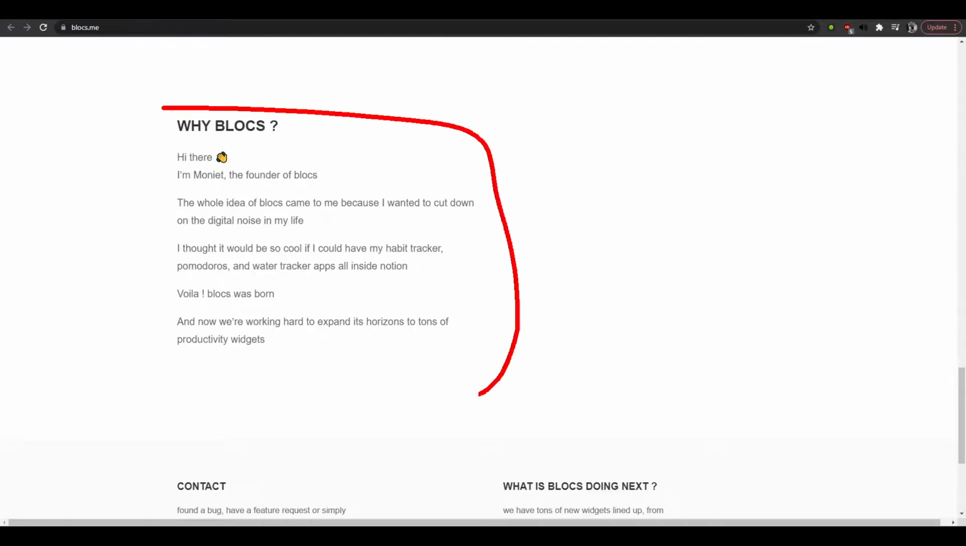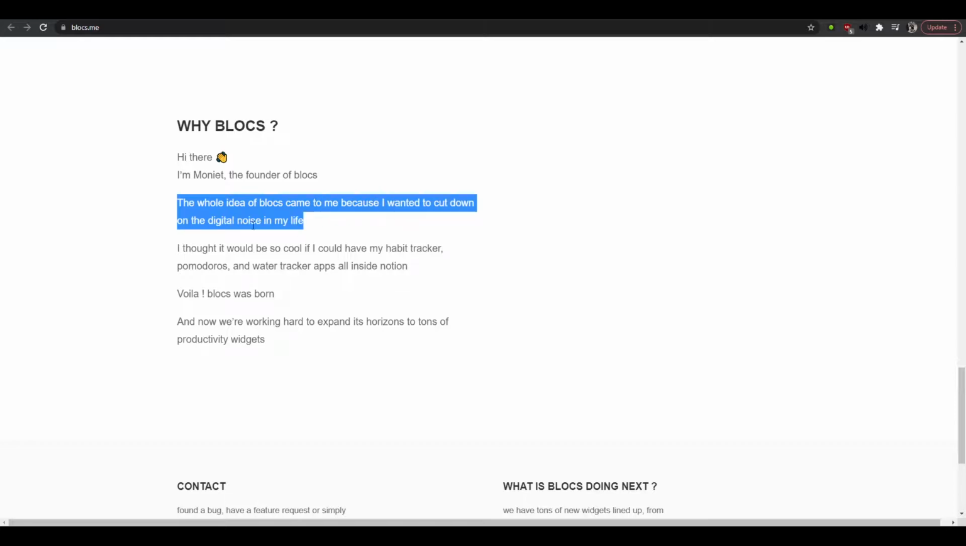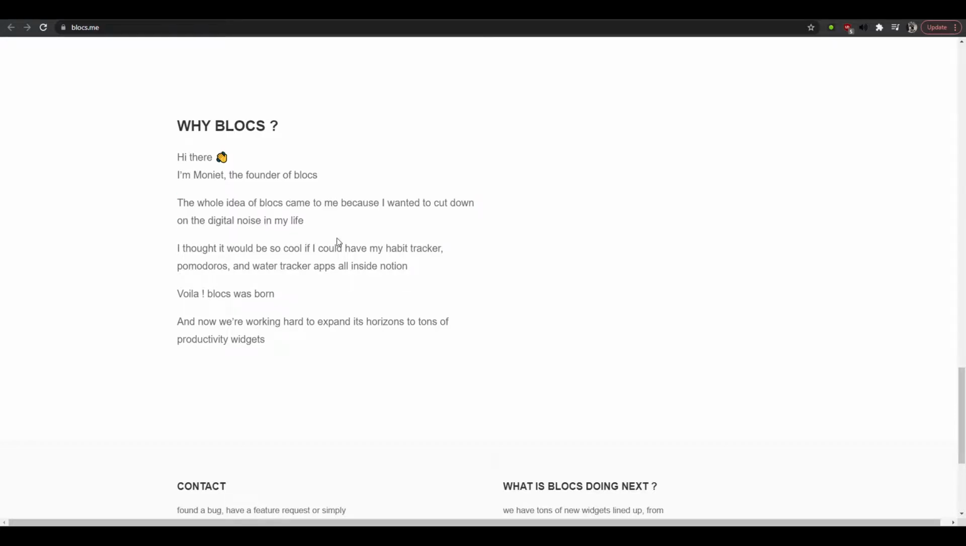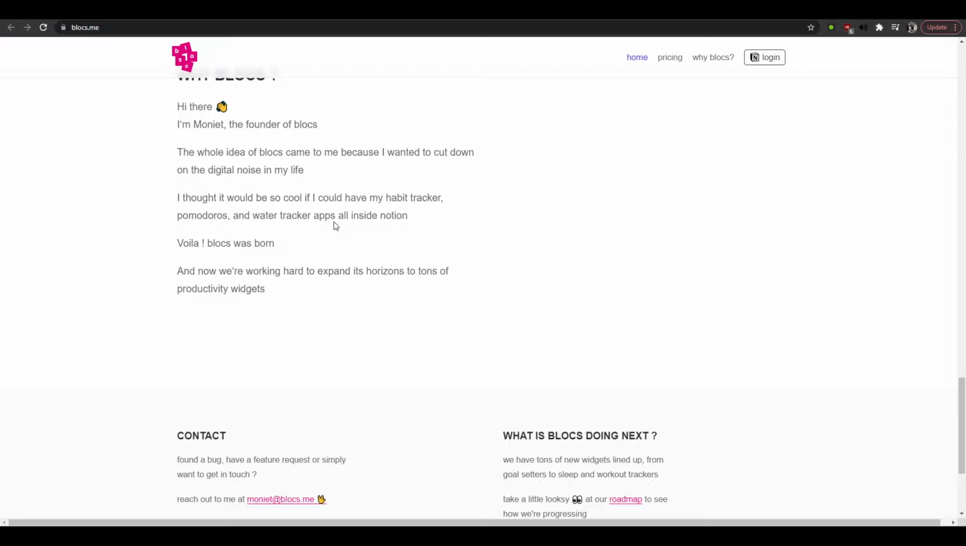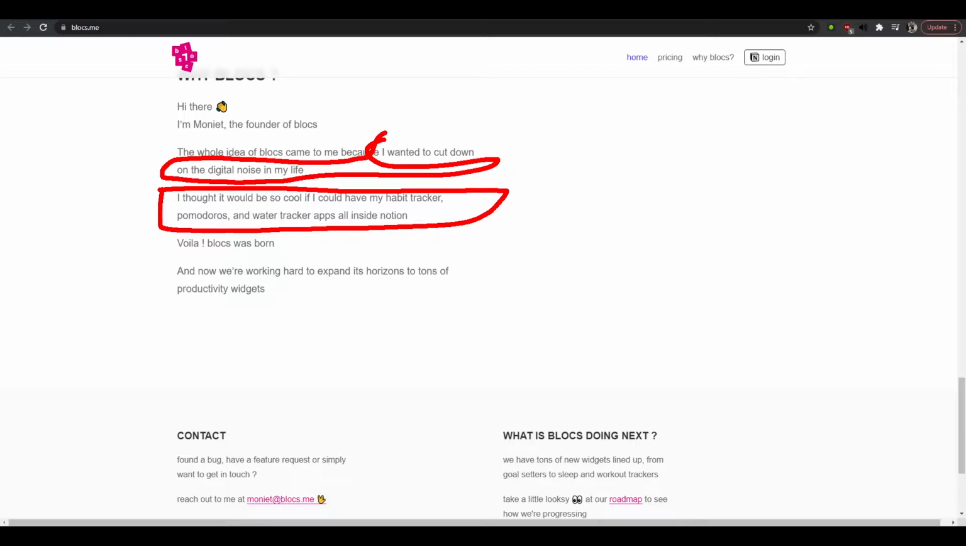Then there is a little information here about why you built this, and it's a good mission. You wanted to cut down on the digital noise. So instead of having, I guess, many apps, where you have to log in and do everything and integrate it with Notion, you created one that does it all for you. Again, this does not resonate with me. I'm sure there are probably people in the audience who will have exactly this issue, where they want a habit tracker and they want to cut down on the digital noise.